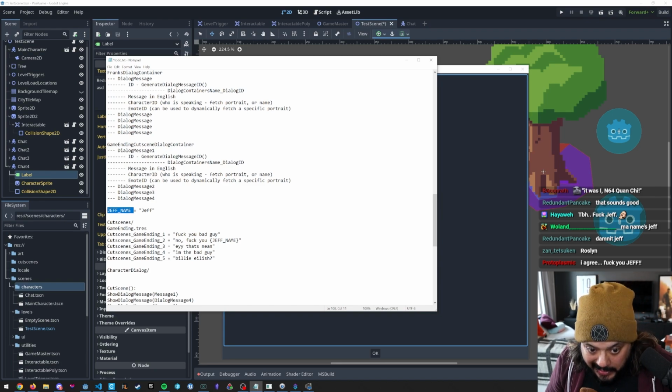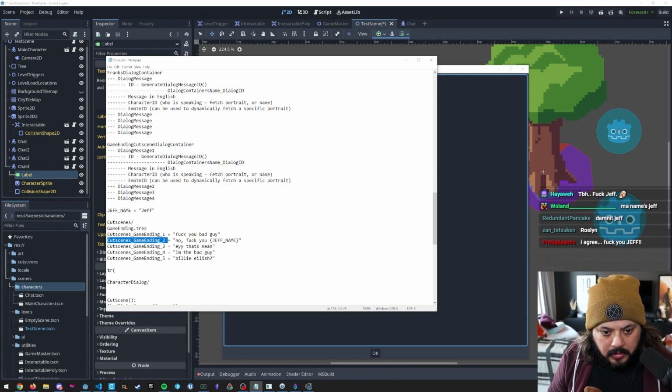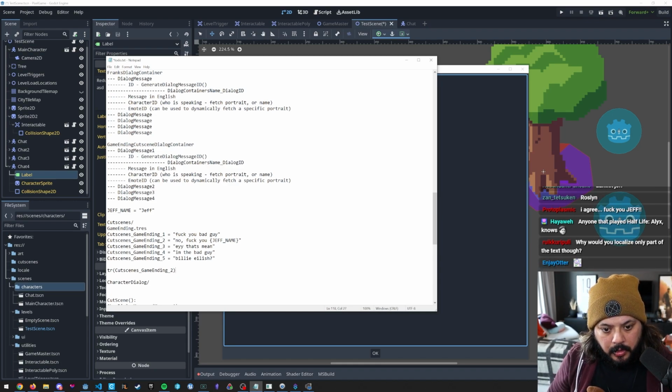Is that okay? I think that's okay, because in code, the way I would fetch it is if I go tr cutscene ending like this, I would know that Jeff is in there. So I would have to do some kind of string dot format. This is just pseudocode, who cares? And I would add in tr Jeff name.